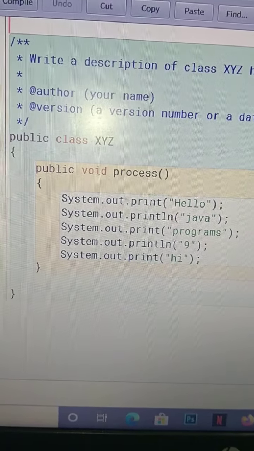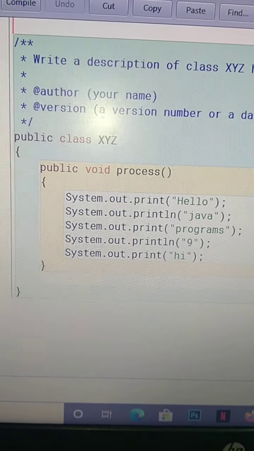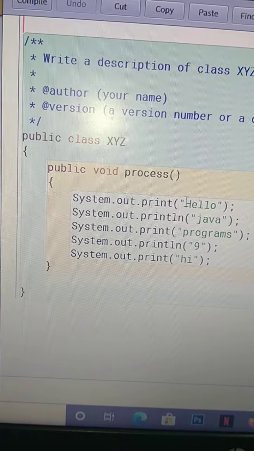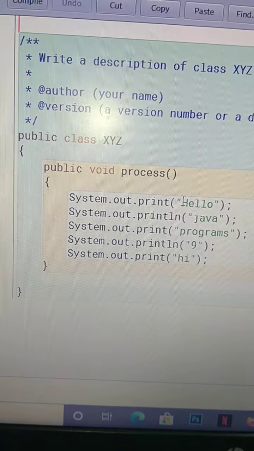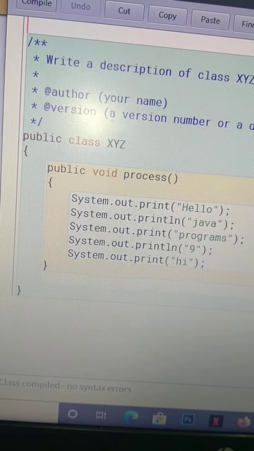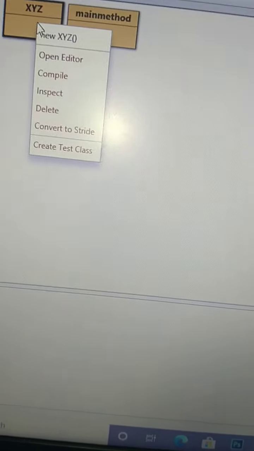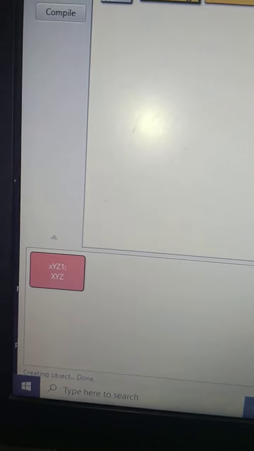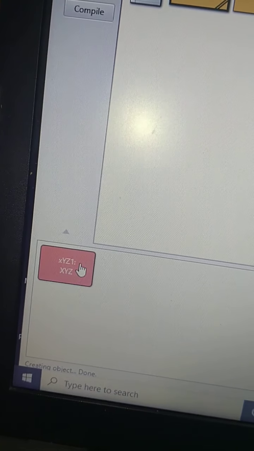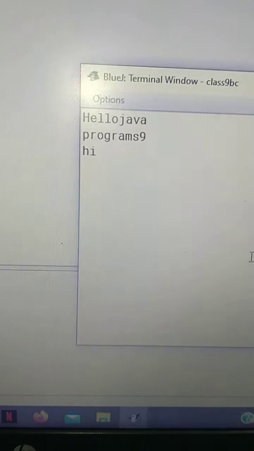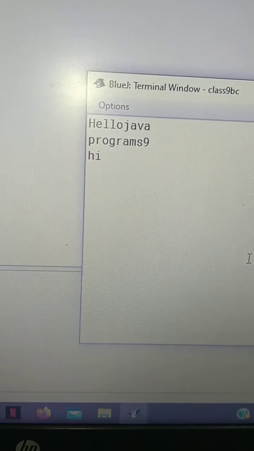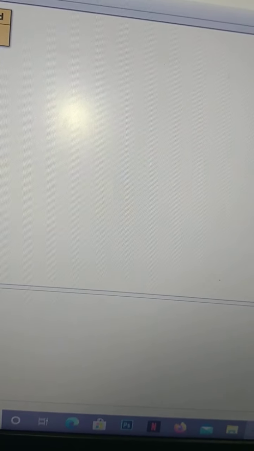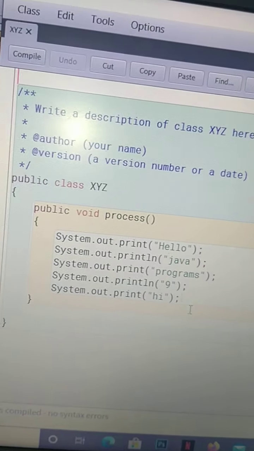Here is an example. I will show you with an example, then you will be clear with the escape sequences. See, I have here used double quotes, but when the output comes, the double quote has not come. I am running the program, minimize it, XYZ, right click, object is created, create object, and I am right clicking it, void process. See my output, even though the double quotes is there, it has not come. So if you want double quotes to come, you have to use escape sequences.